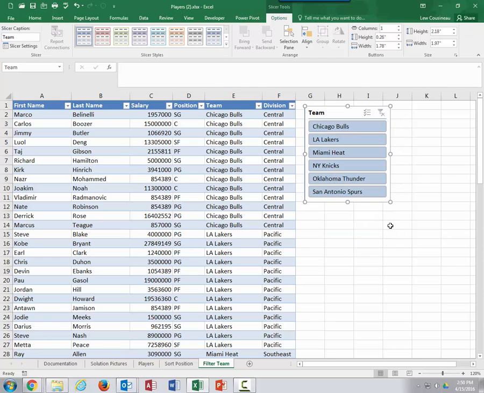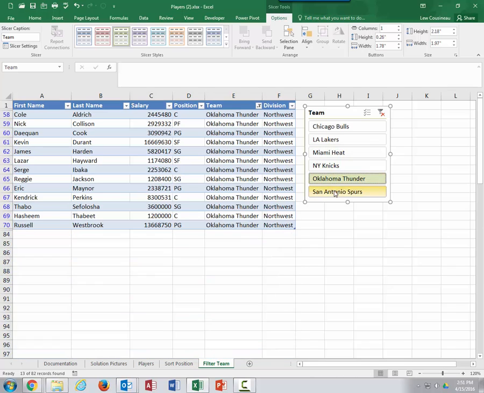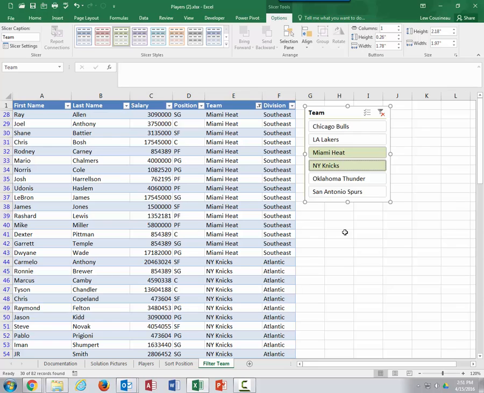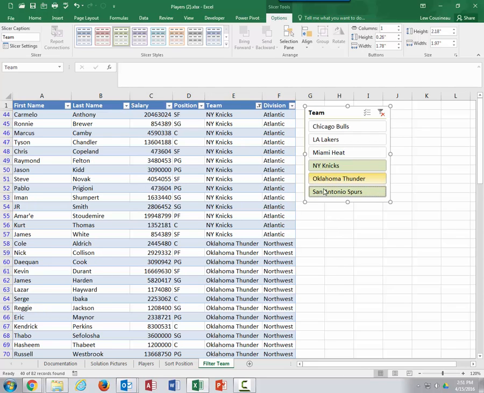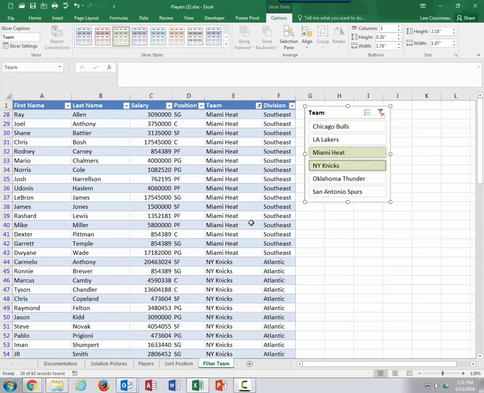I can move it. I can shrink it up a bit. It has its own ribbon, slicer tools with the options, and I can change its style. Right now, all the teams are visible. I think on instruction 7, they want us to do New York Knicks and Miami Heat. So I click on the Knicks, and then I can hold down the control key to get the Miami Heat. Otherwise, if you don't hold down the control key, you can only select one team at a time. By holding down the control key, you can also use the shift key and grab more than one. Anyway, the Heat, control key, the Knicks, I think we're good there.